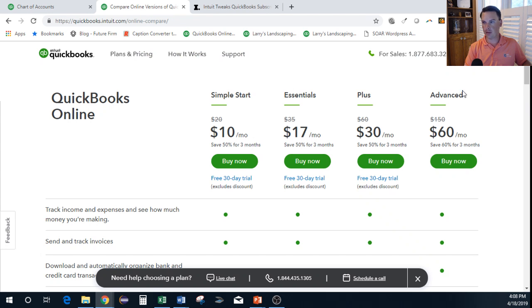So if we go here to the pricing page, they're running a special now. So Simple Start's $10 a month, Essentials is $17, Plus is $30, and then Advanced is $60. Advanced is, you'll see here, normally $150. So their pricing is not consistent, but no big surprise there. They run specials on occasion. And this is only for 3 months. You'll see here where they're saying that the discounts are, but something to be mindful of, right?